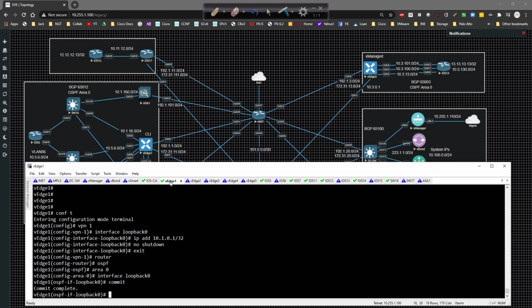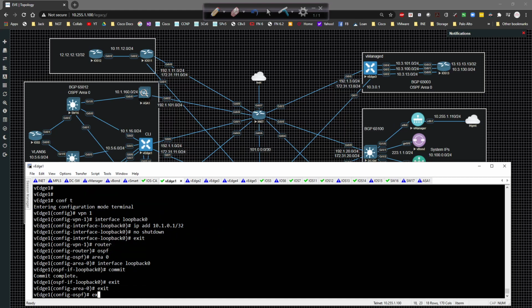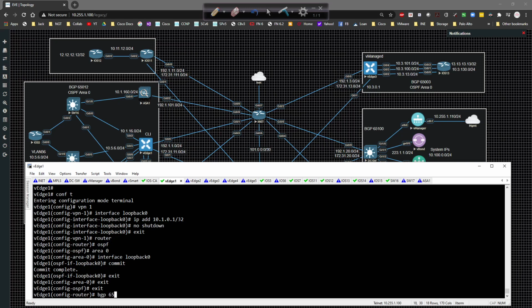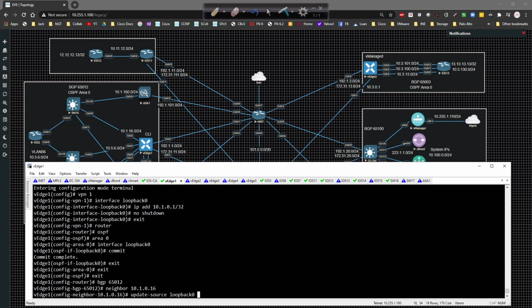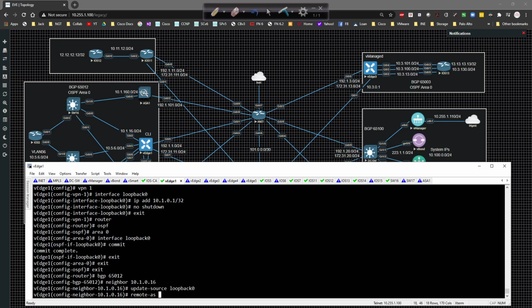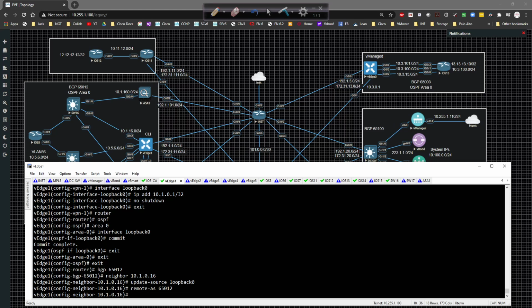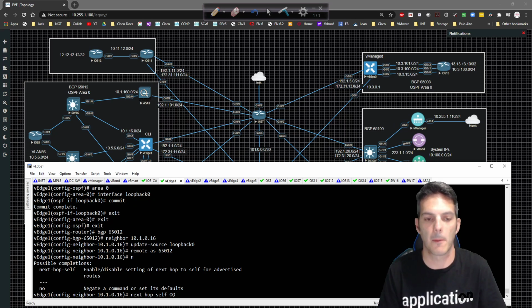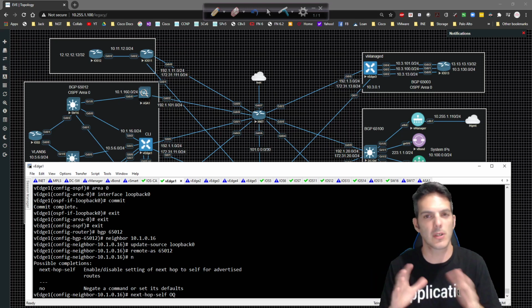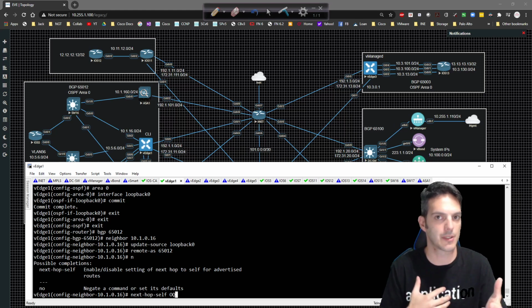I'm going to go back to vEdge1 and begin the BGP config, which is BGP 65012. Then I'll say neighbor 10.1.0.16, update source loopback 0. The remote AS is going to be 65012, so it's an iBGP peering. We're going to set the next hop to be self. Now you might ask, why do we need to care about next hop self? What does that really do? Well, it's sort of not necessary, but sort of necessary at the same point in time.